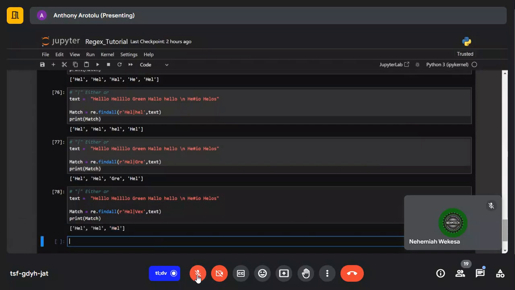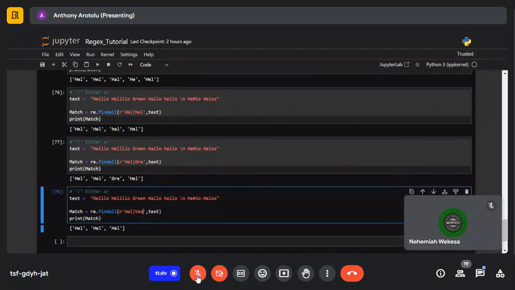That is, we can repeat the or in that line after the HEL slash slash vex. You can put another slash and put another thing you are looking for. Put another slash, put like that as many as you want.